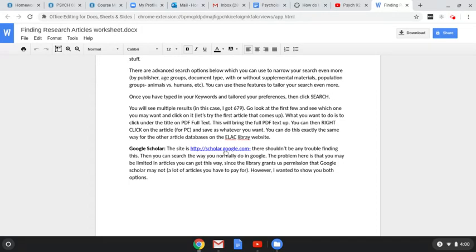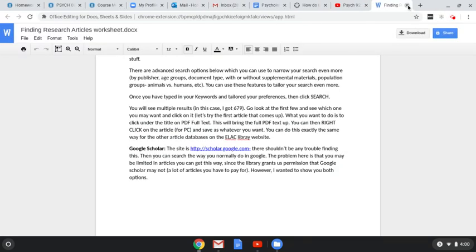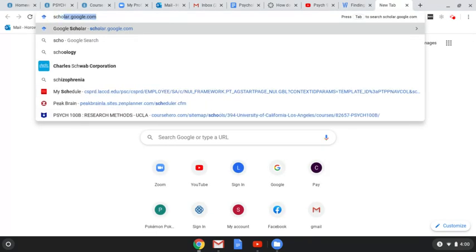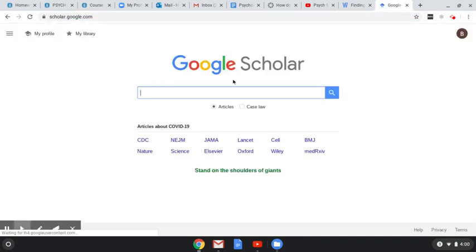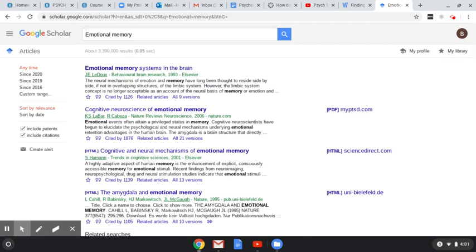So let's see here what Google Scholar, I guess coming from my document, it doesn't work. So let's just start a new one. We're already on Google, scholar.google.com. And here we have Google Scholar. So now let's look at emotional memory. And what we find here is Emotional Memory Systems in the Brain by LeDoux from 1993, cited by 1876, so very close at the end.